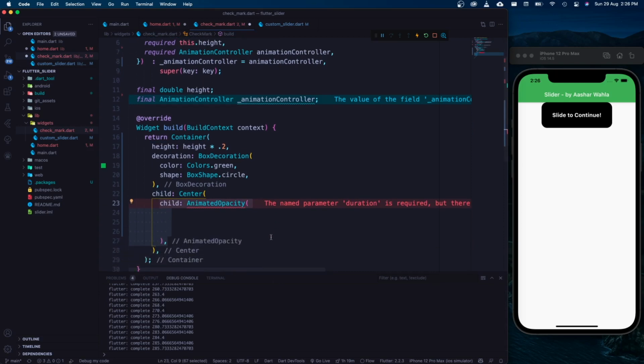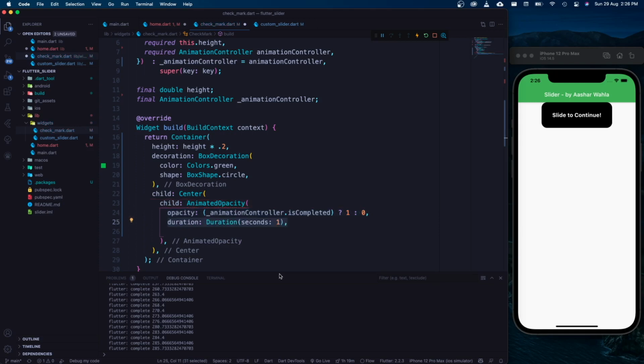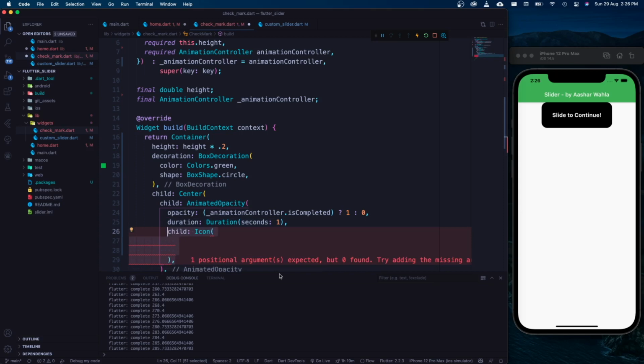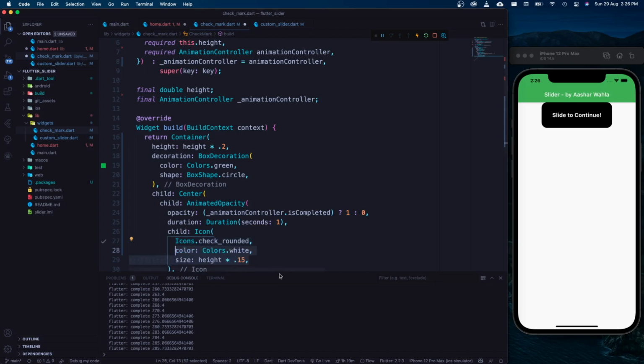And in this case, we will use the animated opacity widget, whose opacity will change when the animation is completed. And we will set the duration to 1 second. Then for its child, we will use icon widget, which will be the check rounded icon, with white color and specific size.